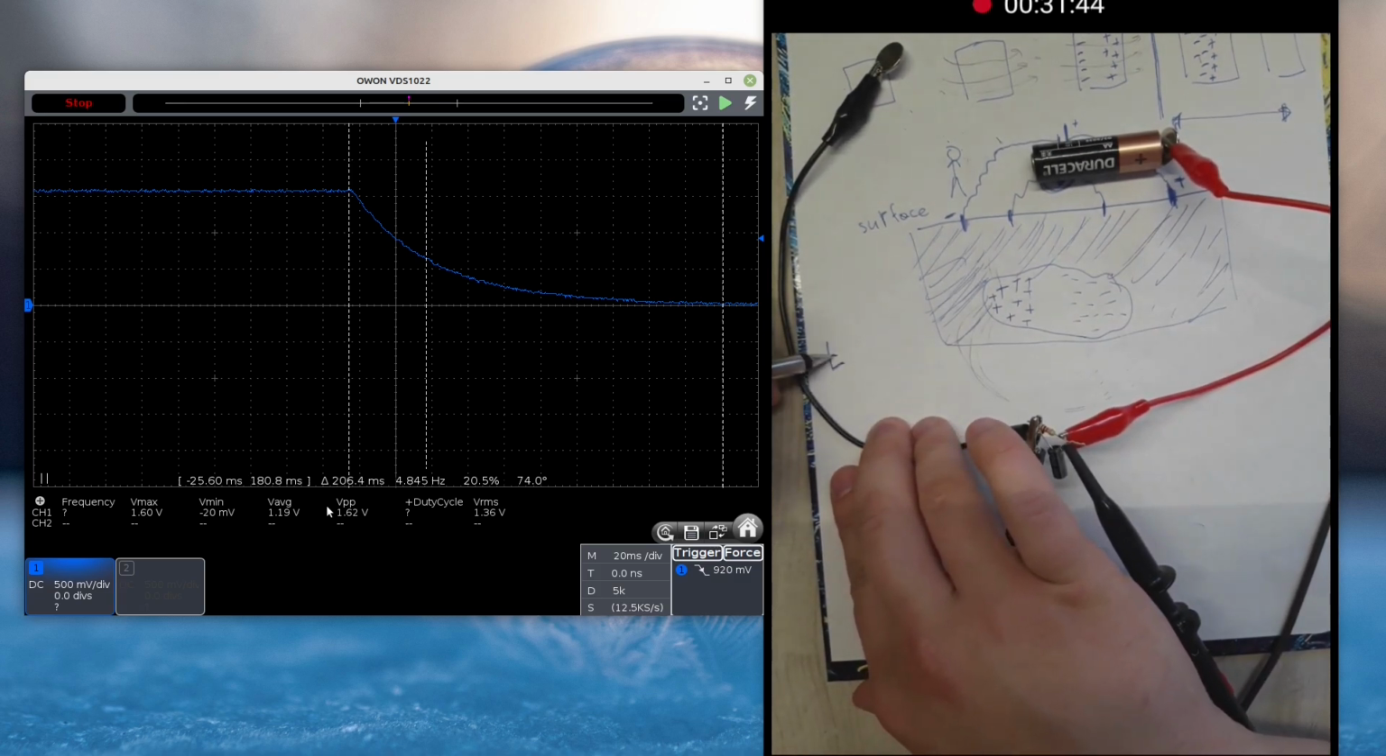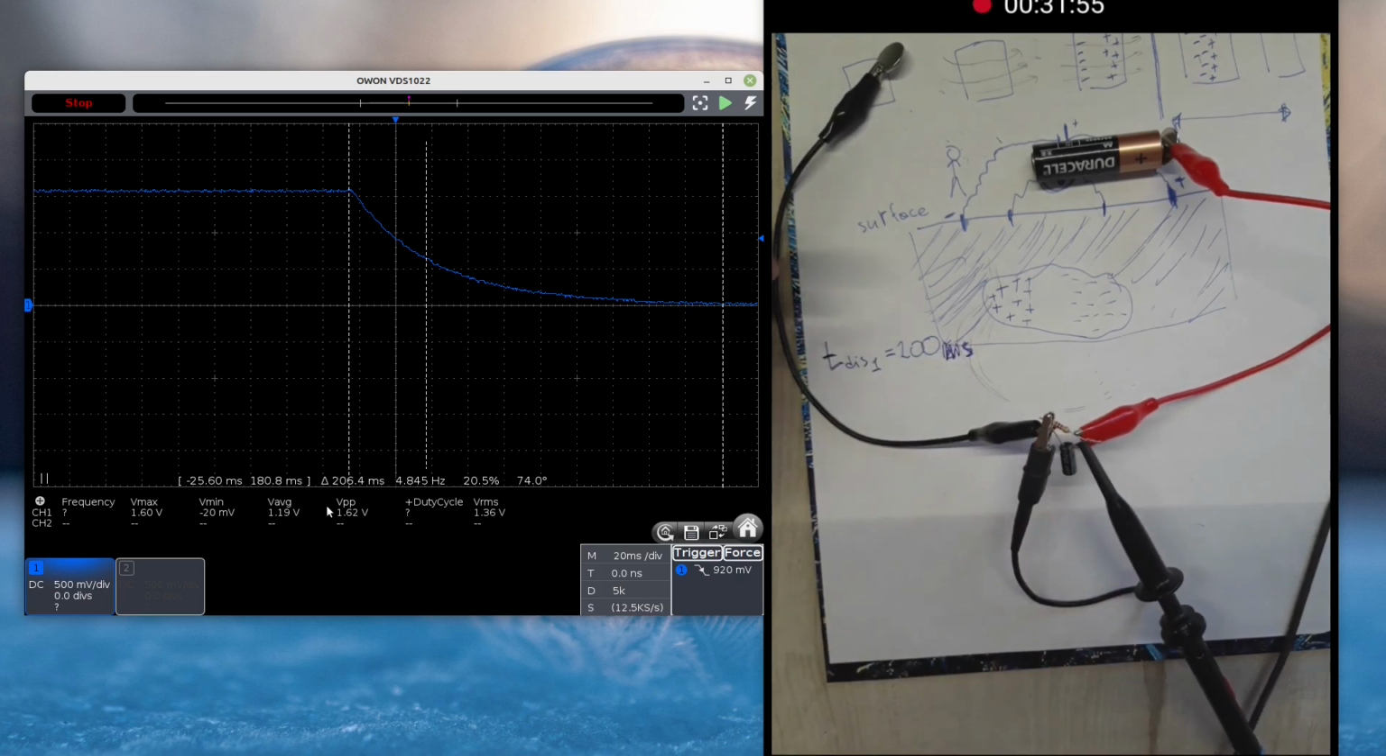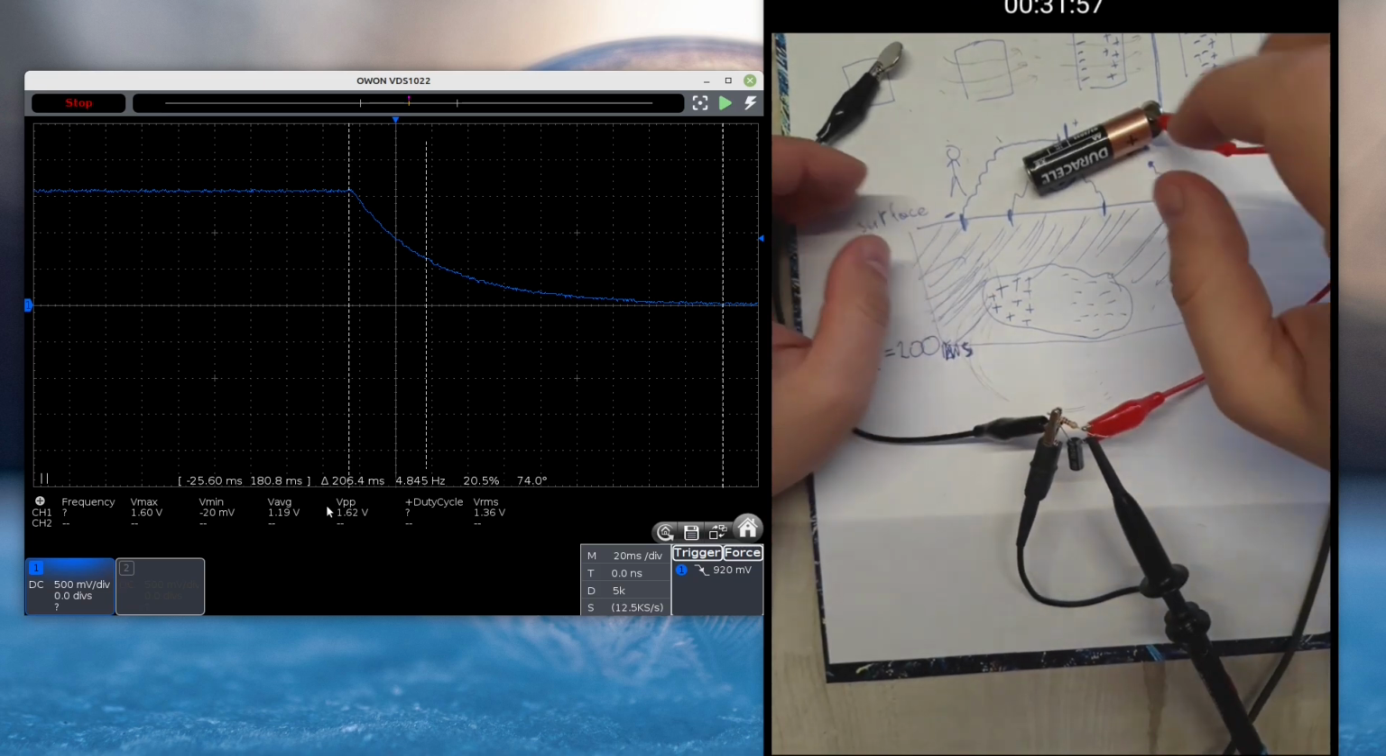T discharge 1 is equal to 200 milliseconds. Right? Yeah, that's already something.